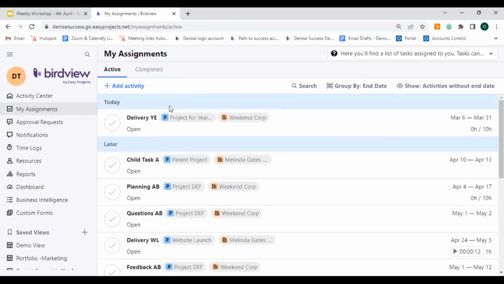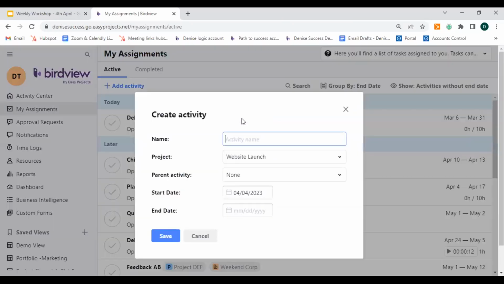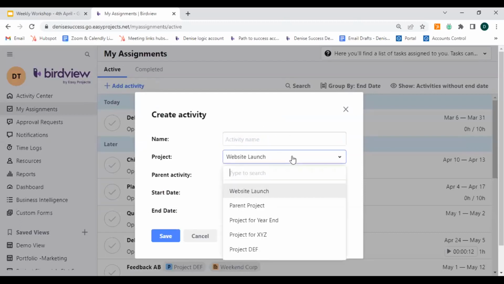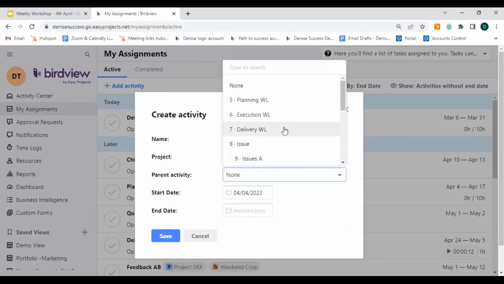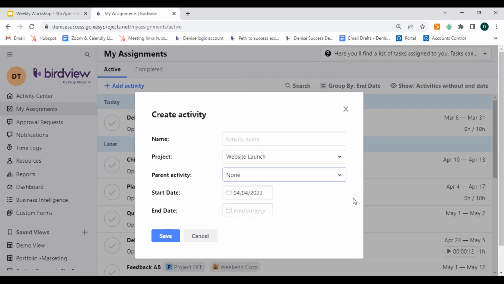You also have the option to add an activity if you do have the permissions within the system. In order to do that, you click on that add activity option. You can give your activity a name. It always has to be connected to a project within the system, so you can pick the project it's connected to. You can choose your parent activities as well, in case it's going to be a subtask within the system. Add your start and end dates and simply hit save.